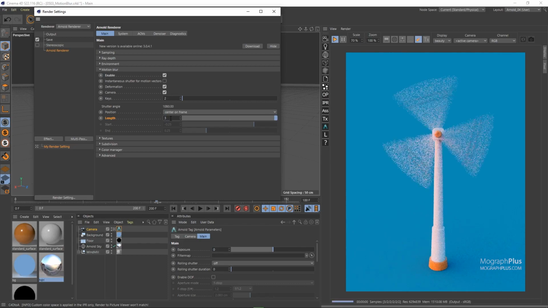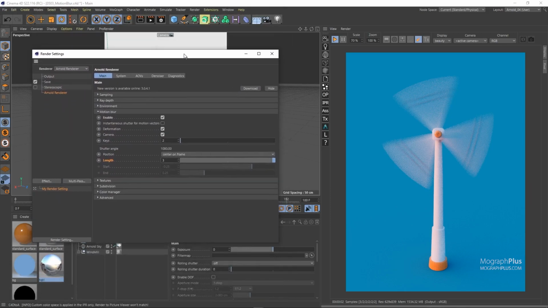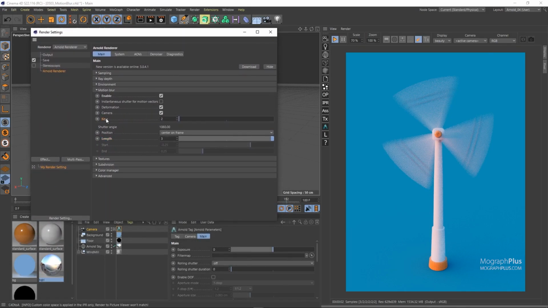Now we have an issue. The circular motion of the blades is represented by these straight trails. And that is because the keys value is set to 2, which is a fairly low number for such a nonlinear motion. Keys is the number of substeps used for motion blur. Right now we only have 2 substeps and therefore we can't have any curved motion blur trail. Let's increase the keys to 5. And as you can see now, the motion blur trail represents the motion of the blades much better.